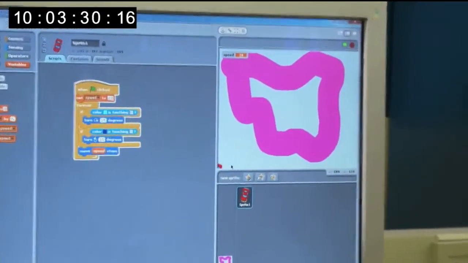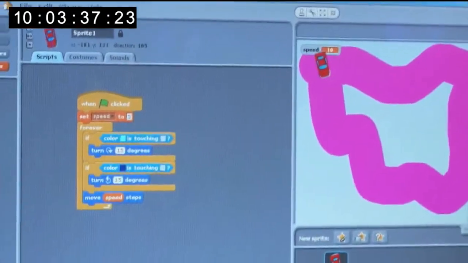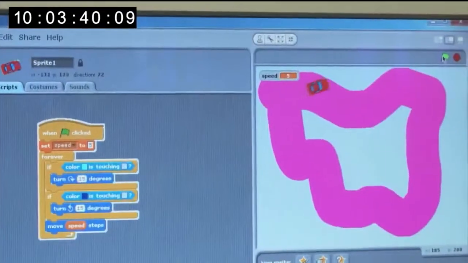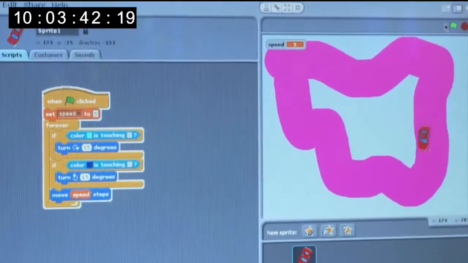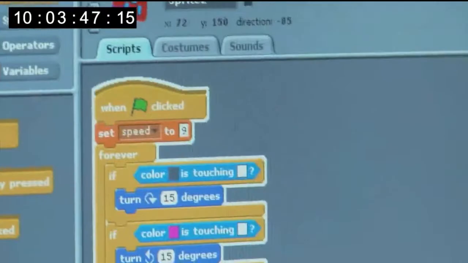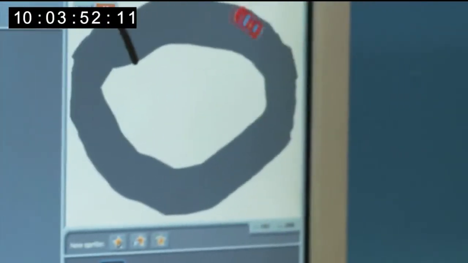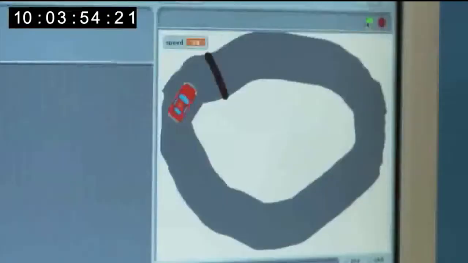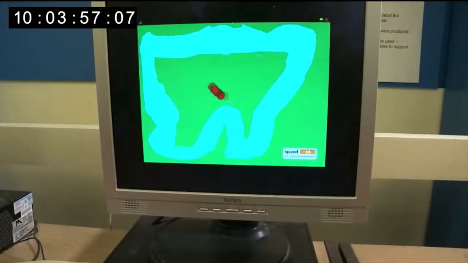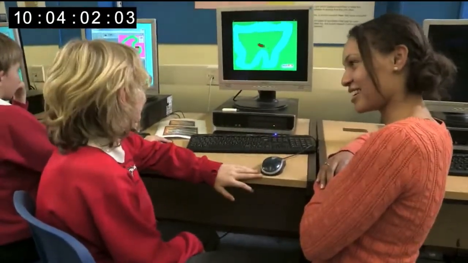How come it's going off? Not sure. Should we try a slower speed so we've just got a bit more time to see it? Yeah. So let's try 5. Cool. Oh, it can handle it a bit better now. Okay, that's great. Wow, that's crazy. What's happening to your car? I don't know. Why don't you try changing it to a lower speed, then it may work.